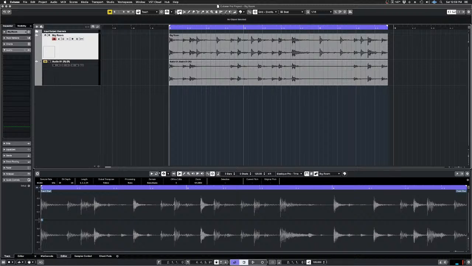Are there other DAWs that support ARA with SpectraLayers? I am not an expert on this, so I'm going to say I don't know. I know that other editors, not DAWs, but even other editors, support ARA.